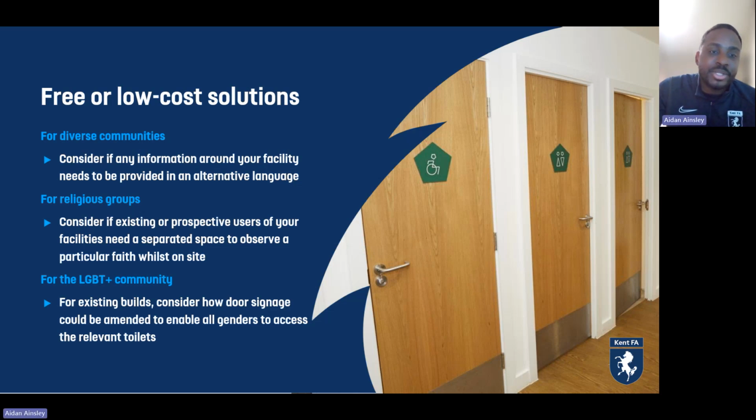The LGBT community. We know that this can be a challenging one, but particularly for existing builds, can you consider how door signage can be amended to enable all genders to access the relevant toilets? Obviously, this is going to differ on a case by case basis, depending on what your facility looks like and what's there. But if you've got the capacity to do it, it's worth looking at and considering how you can adjust your site to make it accessible for people from the LGBT community.